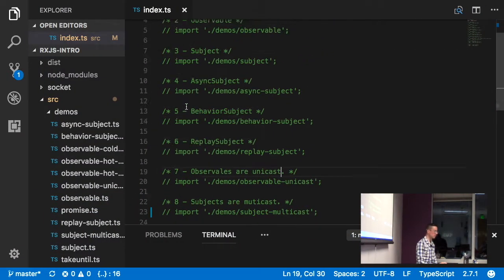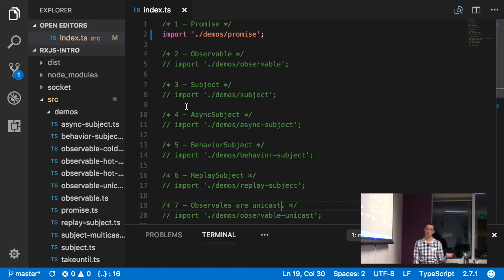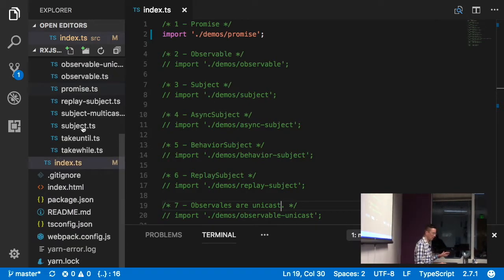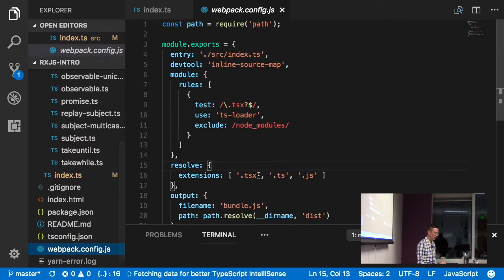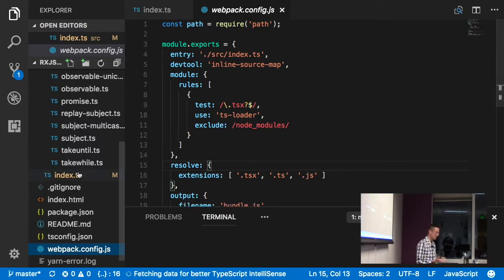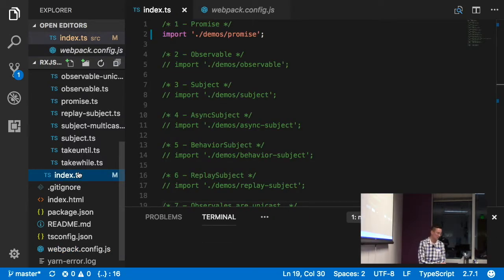Let me, real quick, show you, I'm going to be switching back and forth through some of my demos. Just to give you an overview, this is a simple project that I created. I'm using Webpack with Webpack Dev Server, and I've got that running locally on localhost 8080. And then I've just got an index file, and I'm going to be commenting these import statements out as we go through each demo, right? And so my first one here is going to be a promise.